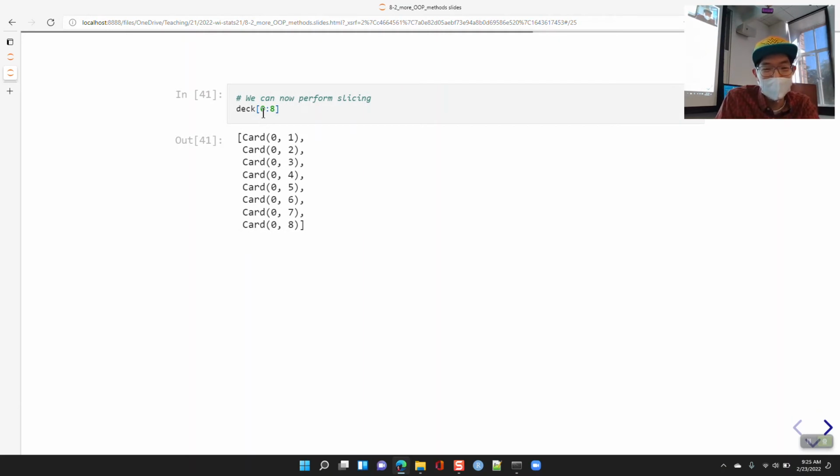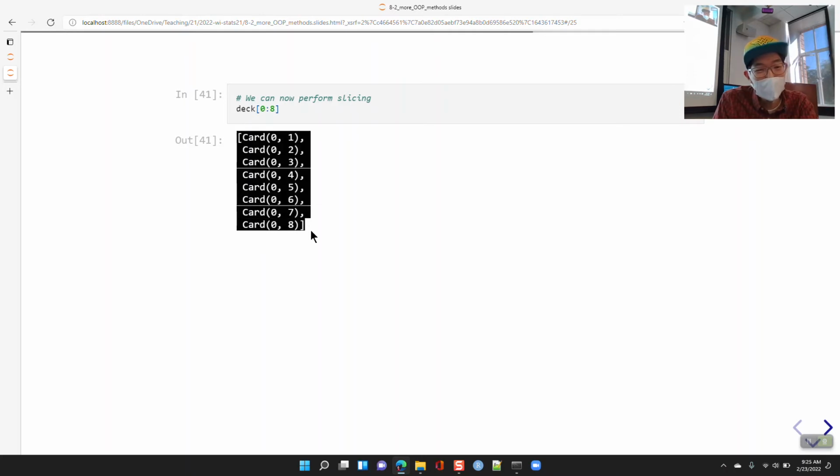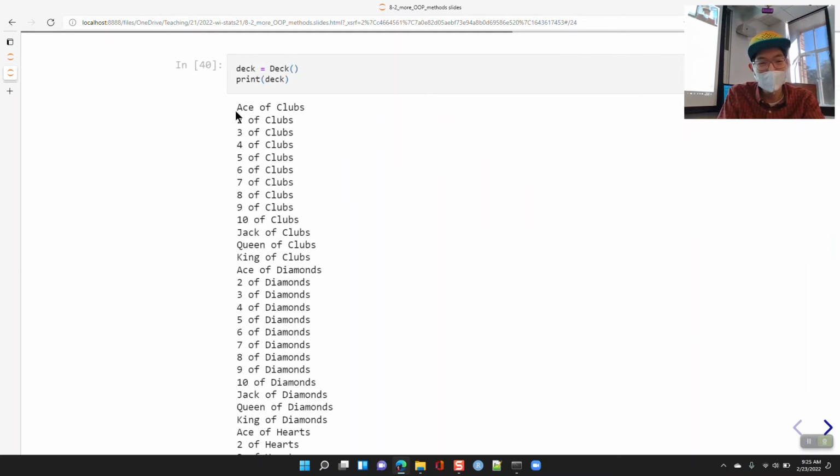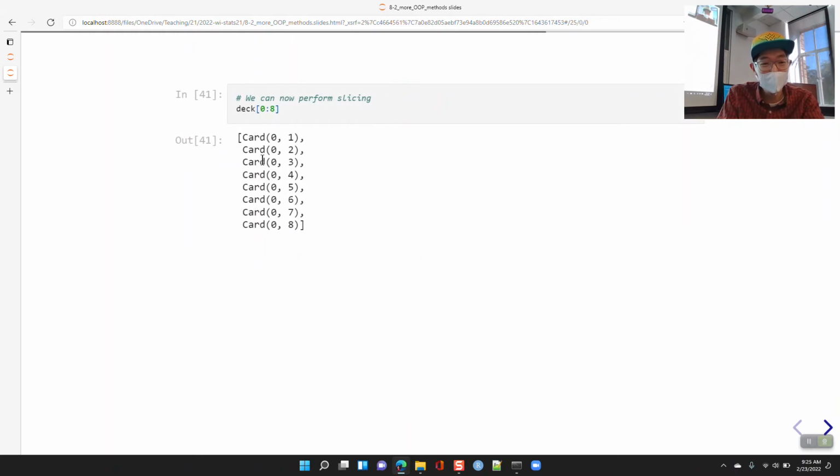Now, look at this. I can slice the deck. Now that I've called getitem, I can perform slicing, and I can say, give me the first 8 cards in the deck, and it comes back with a card representation of this, right? Or the Python representation. This is card 01, card 02, card 03, and we can see that's going to correspond to ace of clubs, 2 of clubs, 3 of clubs, so on and so forth.